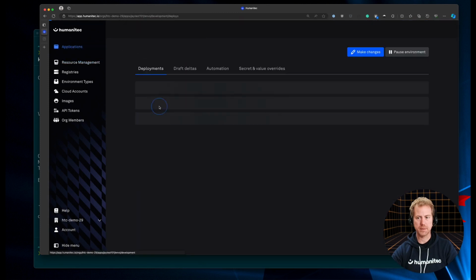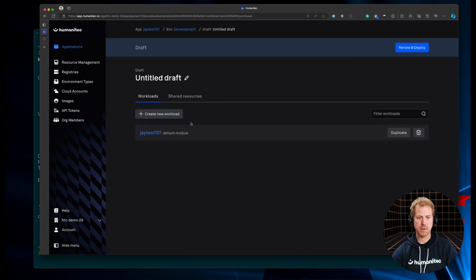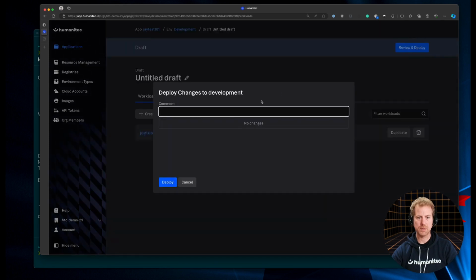let's go here inside of this and do another deploy. And to facilitate that, I'm going to go in here and just review and deploy it. And let's call this redeploy with Datadog labels.